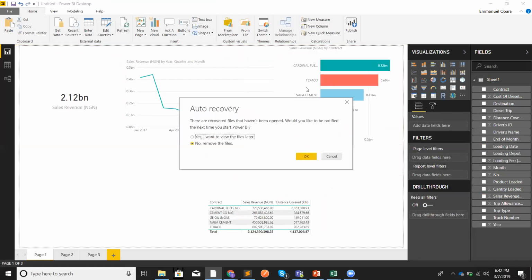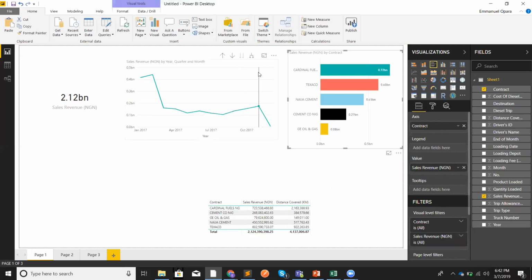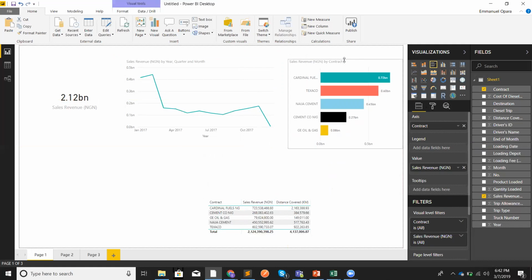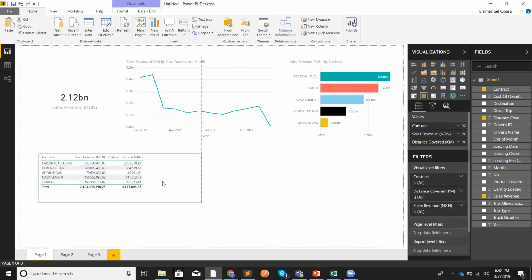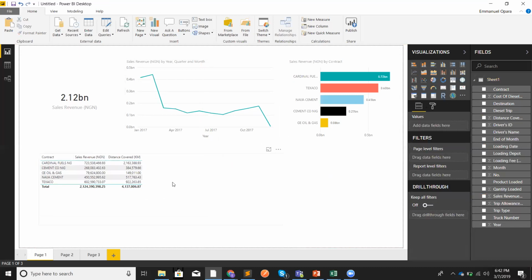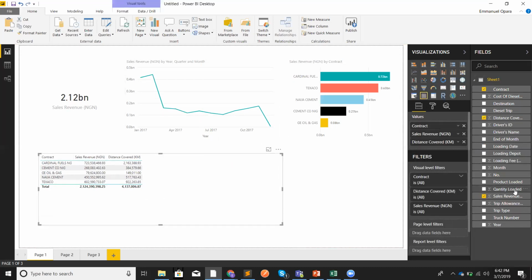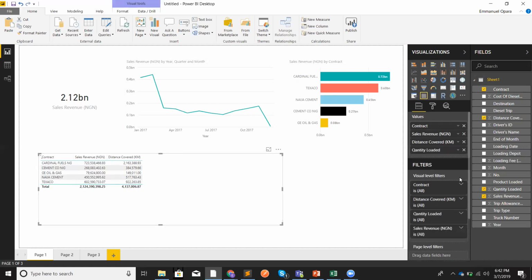Let me close this guy. I don't like this guy. I can put the contracts side by side here. Adjust my visual to even fit. And I can make the table be something down here, and we are good. I can even put more fields in this table. Currently, I have distance covered. I can put quantity loaded. I can put what again?